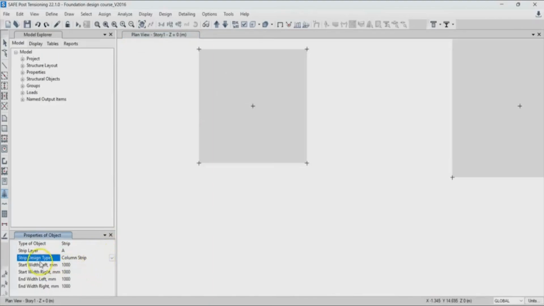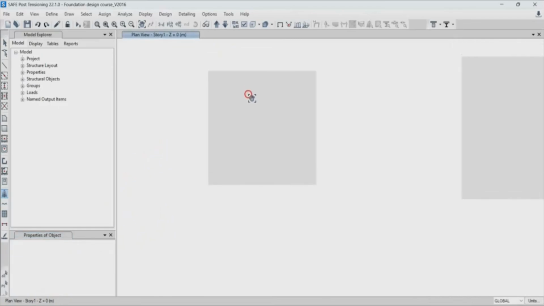Okay, so now we have start width left, start width right, end width left, end width right, and we have this value here, 1000. So what do we need to input as the start width left, start width right, end width left, and end width right? Let's say your footing dimension is 1.2 meter by 1.2 meter. That is for a square footing.